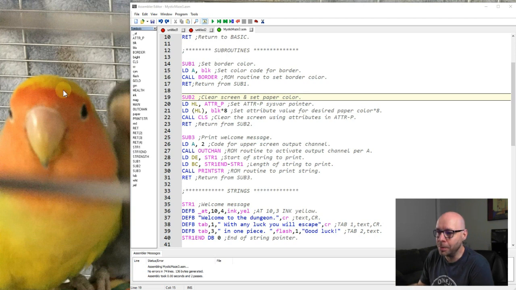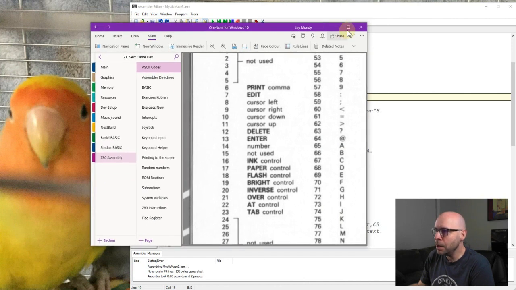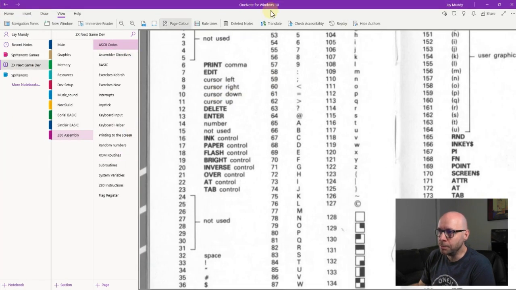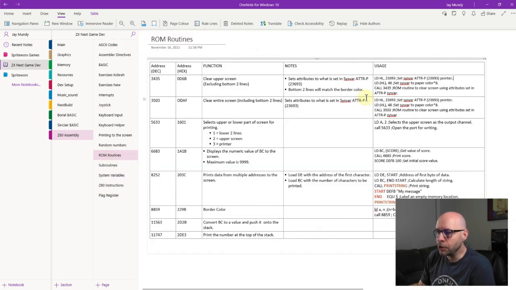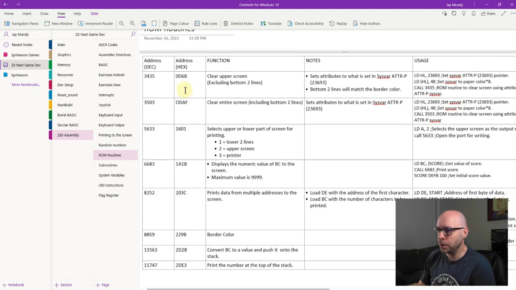If I bring over my notes here, you can see that I've got a section in my OneNote program called ROM routines. I'm keeping a record of the different ROM routines that I come across and experiment with, and I think will be useful for me. Let me just zoom in here so we can take a look.